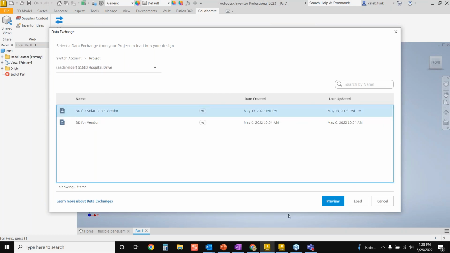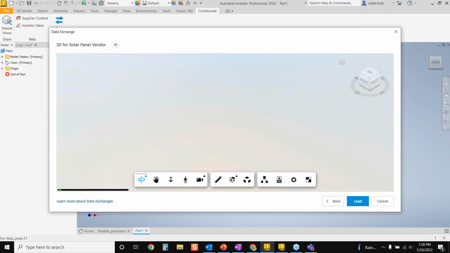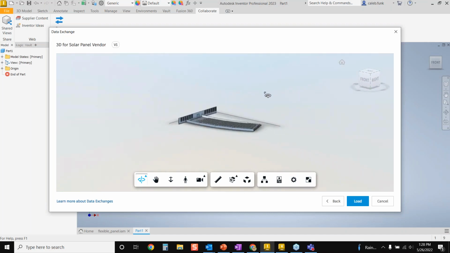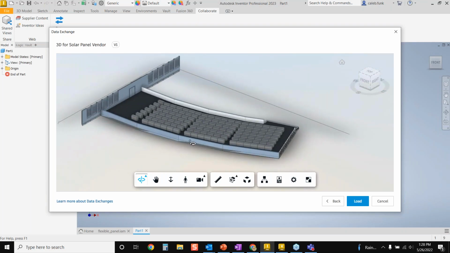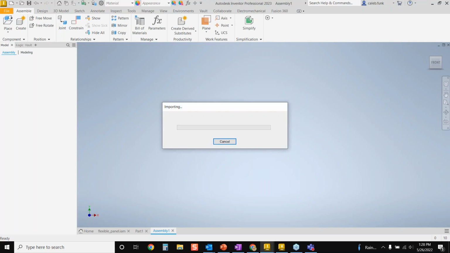And sure enough, there is one. When I preview it, it's exactly what she had a moment ago. We're looking at the same information. This is using the Forge viewer, by the way, and you'll see this in all the different products, but I can see what I have, and I'm going to load that in. So I don't have to have an email sent to me. I don't have to store a particular file. All I have to do is access that data exchange, which has been set up, and it pulls directly in.